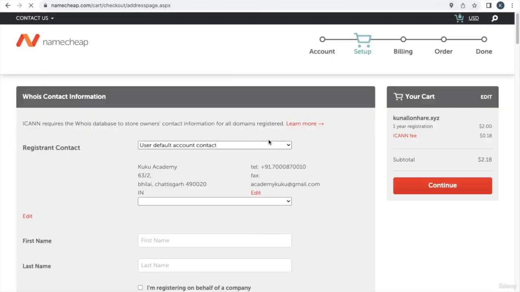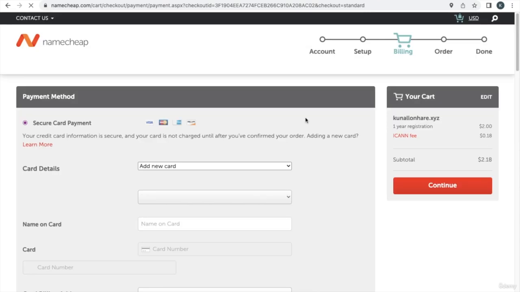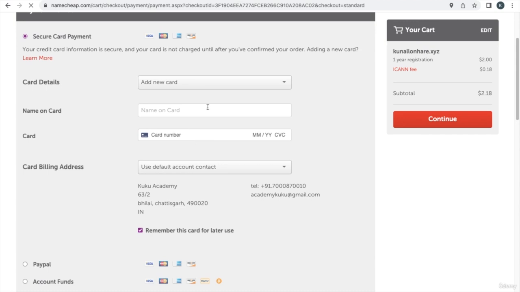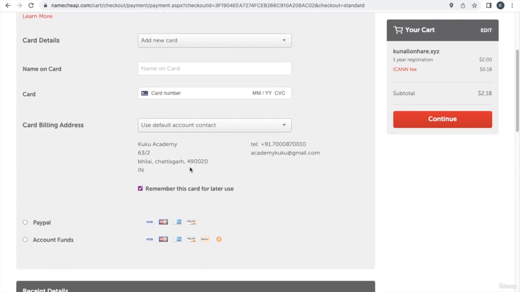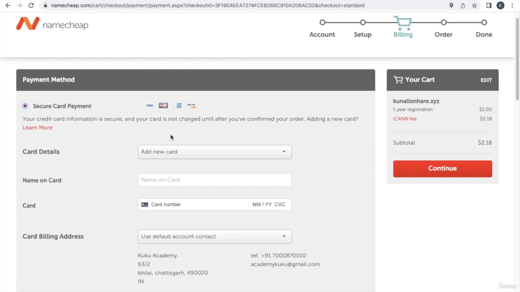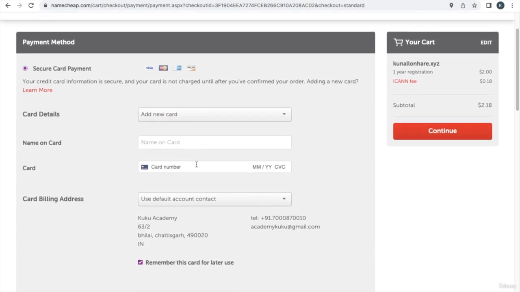And it is going to redirect you, and then it will tell you your subtotal is this much. Then just click on this continue button and put your payment information. You can also go with PayPal or your account funds, but I am going to use my debit or credit card. So I am going to add my new card. After you put all your information, click on the continue button. I am going to skip this part, because I am going to put my payment information in a secure way.